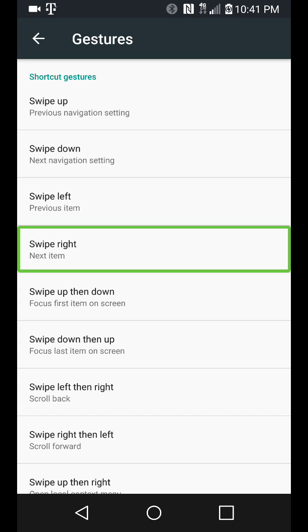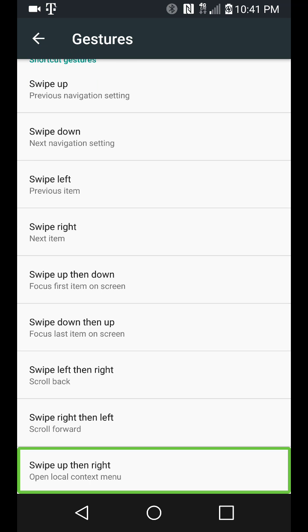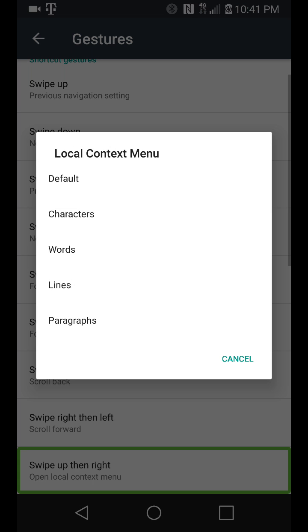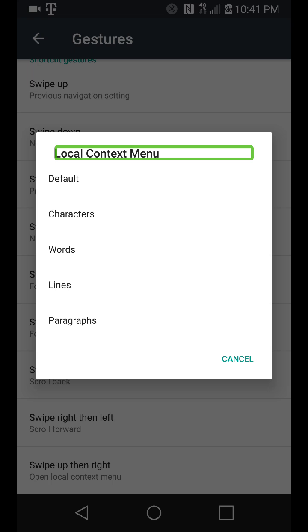Swipe right, next item. Swipe up then down, focus first. Swipe down then up. Swipe left then right, scroll back. Swipe right. Swipe up then right, open local context menu. There we go. See, I think it just kind of bugged there for a minute. Default, in list 5 items. Local context menu. So this is your local context menu.